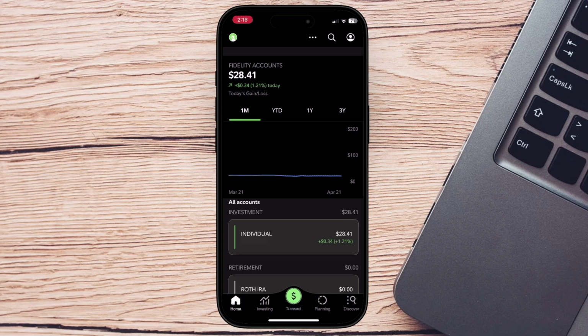Once you download and log into your Fidelity app, you will land on the main dashboard. There you will see your current balance of the entire account. For me, that amount is $28.41, and today my holdings have increased by 34 cents or 1.21%.